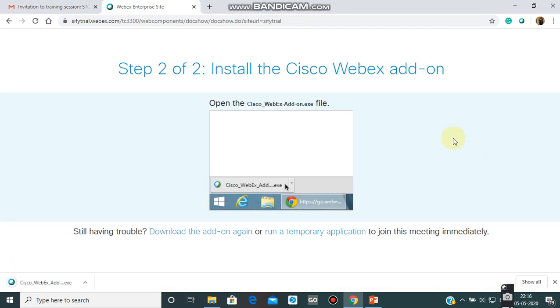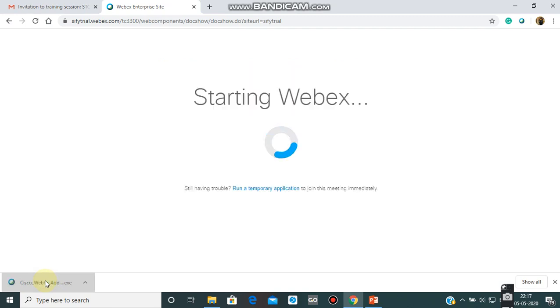Now, because you're doing it for the first time, you will get this executable file. Just run it. You have to do it only the first time, not every time. It will take some time depending on your internet speed. You can also run a temporary application to join the meeting immediately, but I would suggest that you run it so that you don't have to go through this procedure every time.